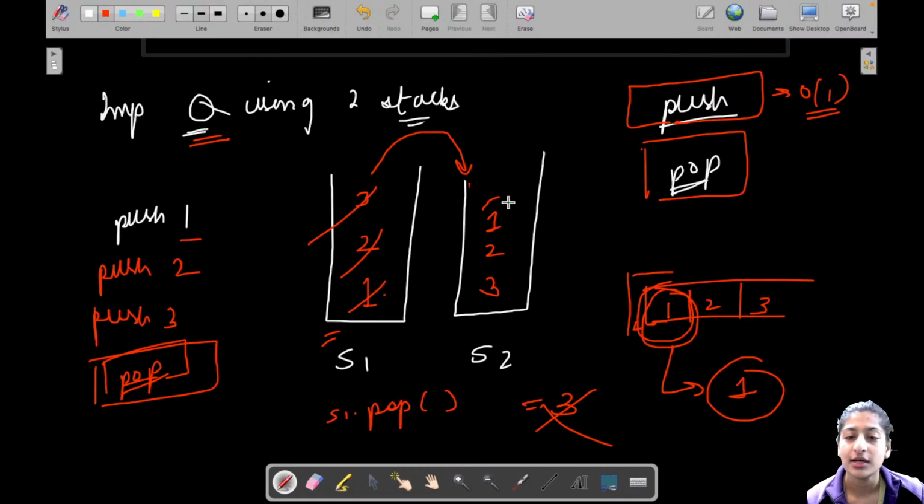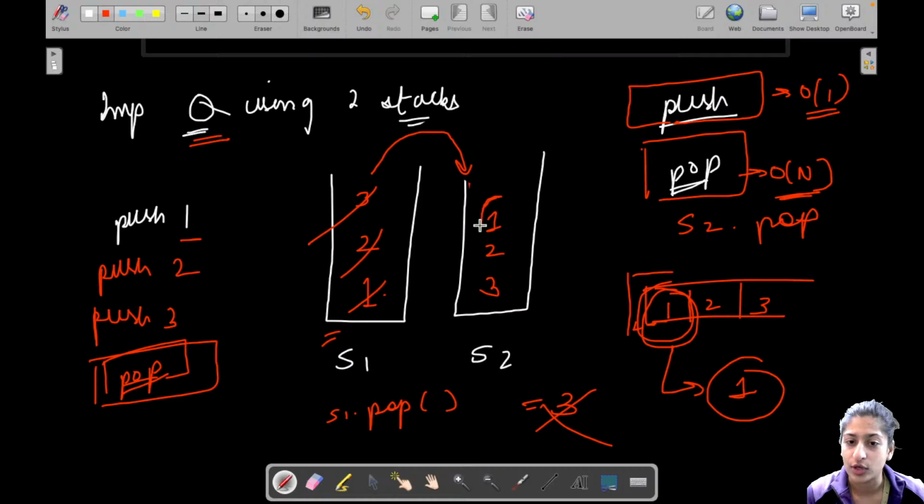But actually, in order to perform this operation also, I moved all the elements from S1 to S2, so that took O(n) time complexity, and now I can do S2.pop. So S2 will give me the element that I actually want to remove. So 1 will be removed. Now you have 1 with yourself. Okay, so this will return you 1.